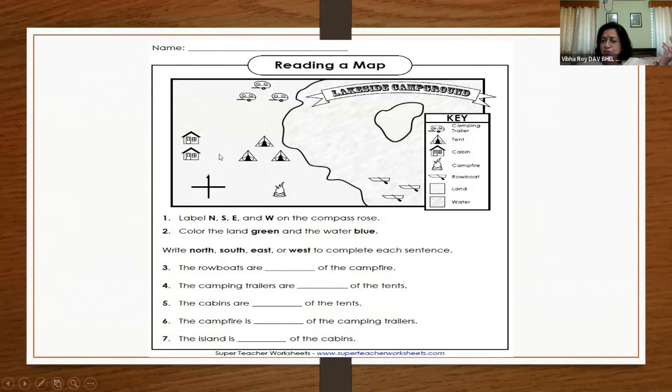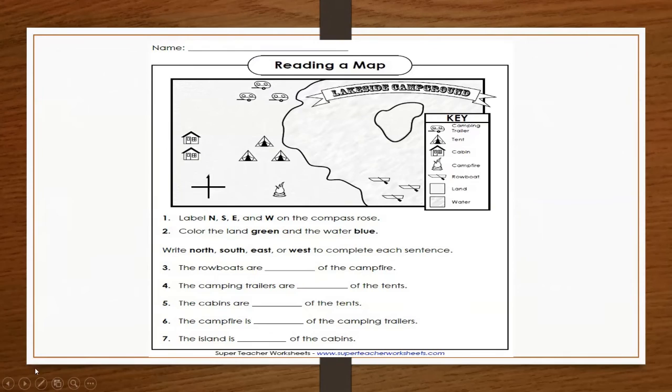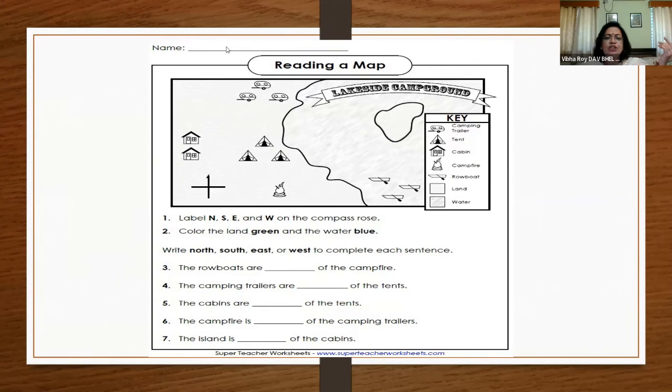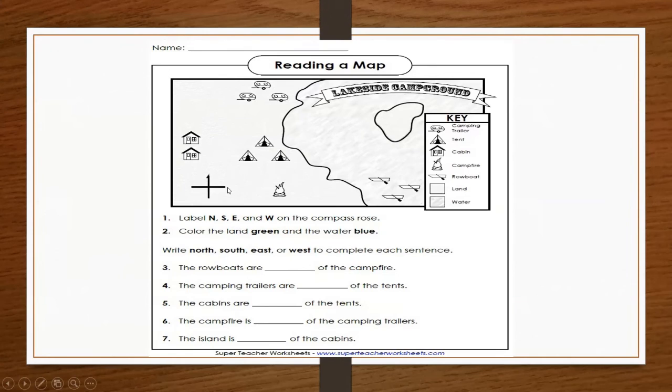Where is the compass rose? Down, ma'am. It is down, in the left corner, to the south. Yes. So here you can label north, south, east, west on the compass rose.